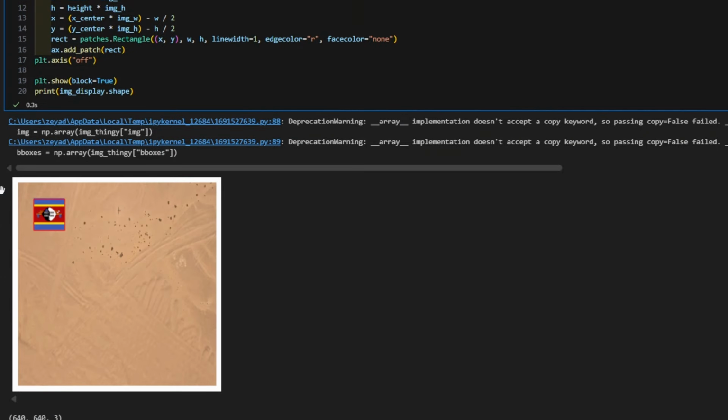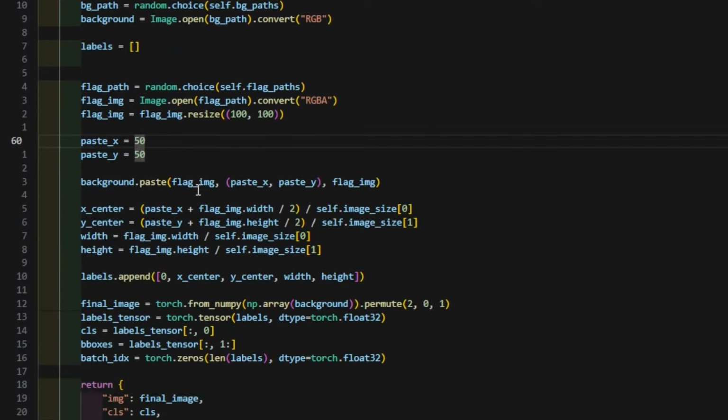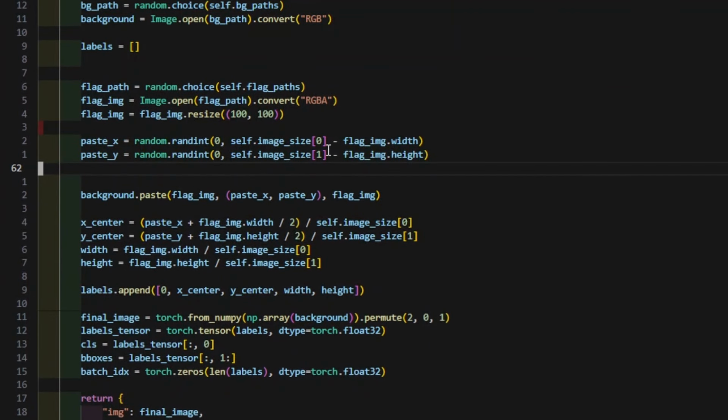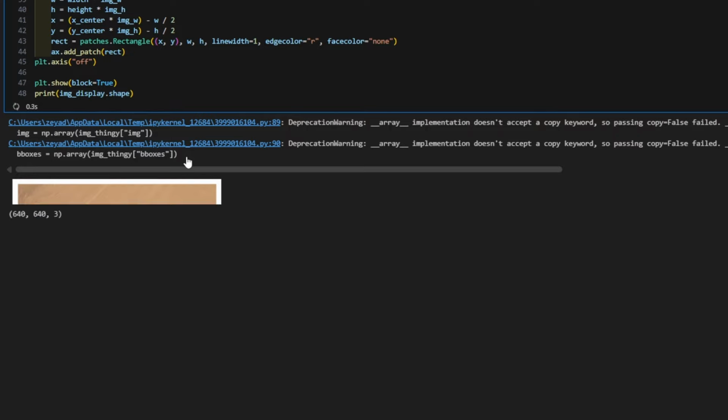Now, as of now, the flag position is exactly at pixel 50-50 each time. There is no sort of randomness, which will cause our model to just memorize returning this value all the time. So we just need to ensure some randomness here. So now our flag will be pasted in random position each time.